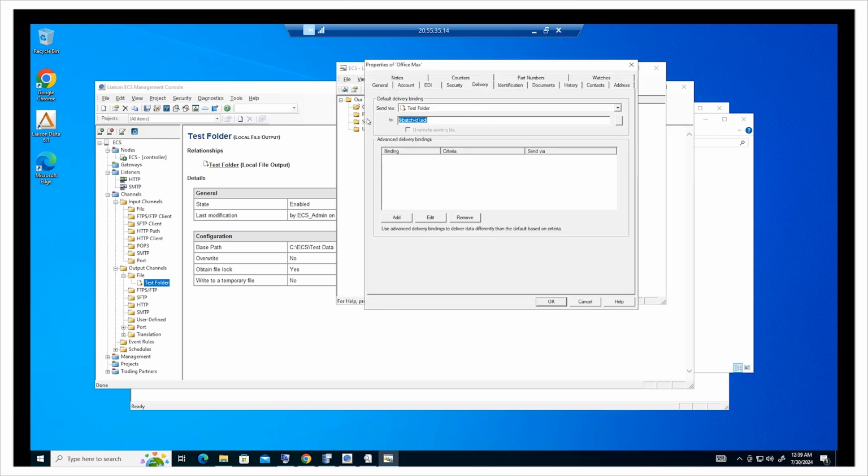And then in the Trading Partner Manager utility, we did associate that output channel with this Office Max trading partner customer so that outbound EDI data that's addressed to Office Max, including 997s that are created when we receive an Office Max 850 into ECS and we run a translate event rule against it, that 997 would by default send to this test folder output channel right here in TPM. This is where the EDI data is configured to deliver for this partner.